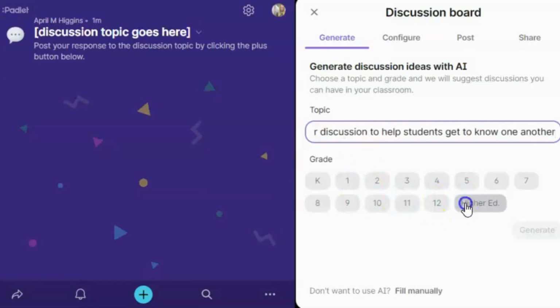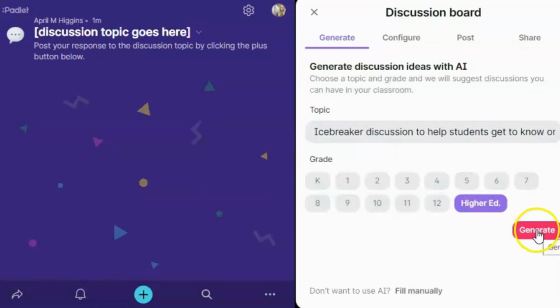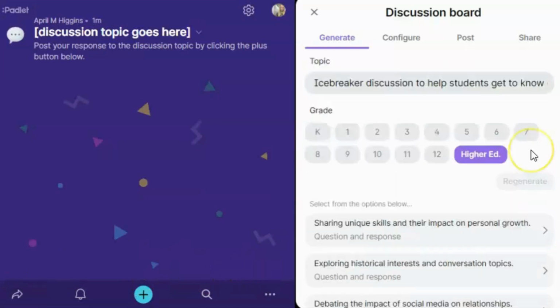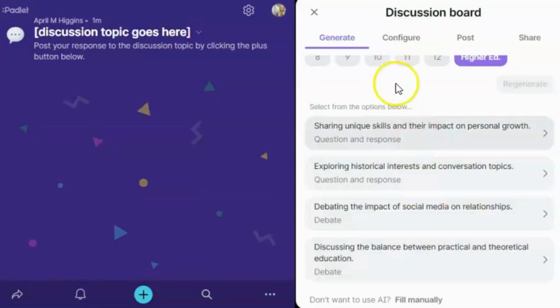And then I'm selecting higher ed, and then I'll click generate. And then here's what it came up with. There's 4 different options: sharing unique skills and their impact on personal growth, exploring historical interests and conversation topics, debating the impact of social media on relationships, and then discussing the balance between practical and theoretical education. I think I'm just going to go with the first one.